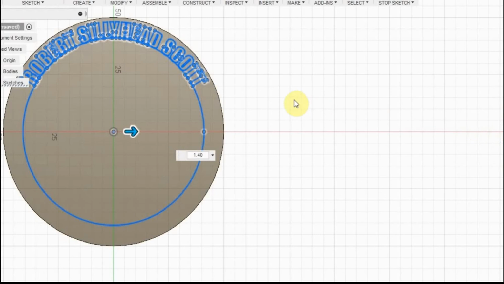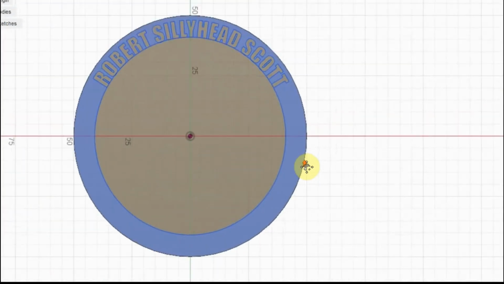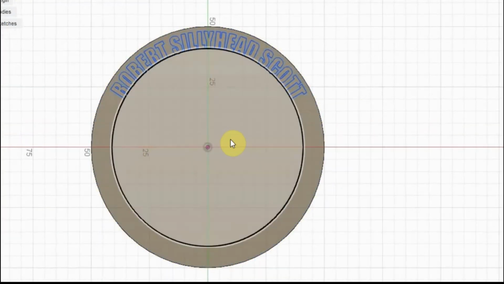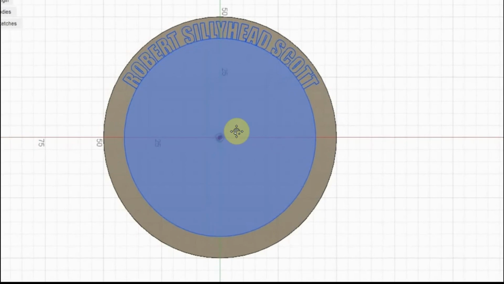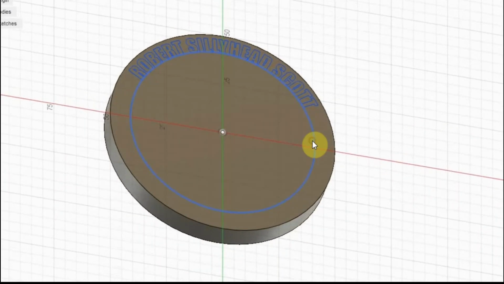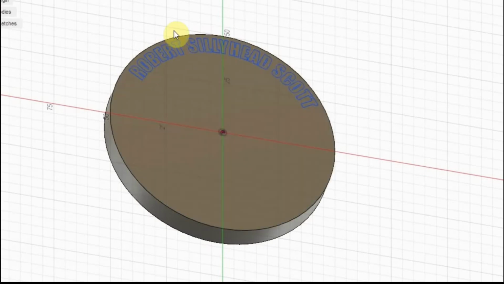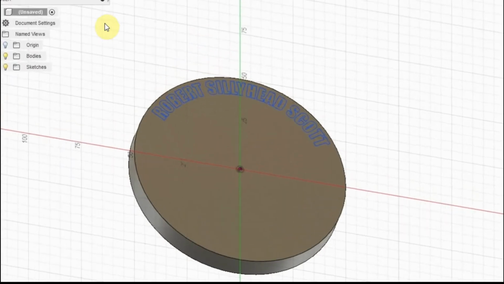Fits in there. Now I have to delete the circle because I do not want to engrave the circle itself, just the letters. I want to spin it at an angle so I can tell what I'm picking, then delete the circle. Now I want to print, and now I'm going to switch to the cam.